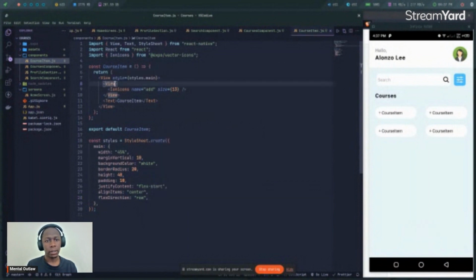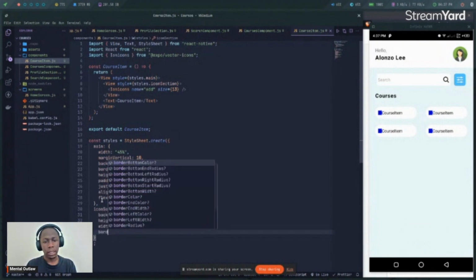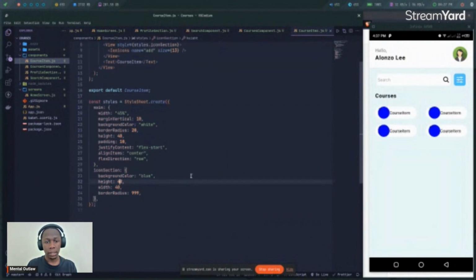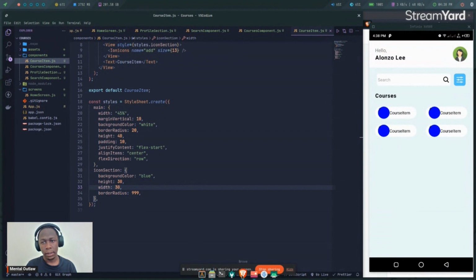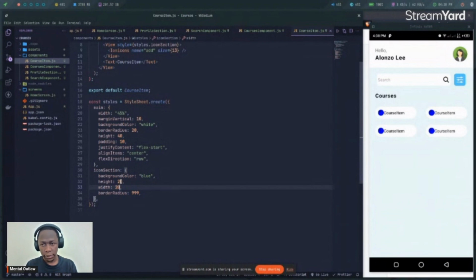So now let's have the icon with the background. So we'll say styles.iconsSection. So this will have a background color, we'll start off with blue. Give it a height of 40, a width of 40, and a border radius of 999. So that's big, maybe 30. Okay, 20, or rather 25.